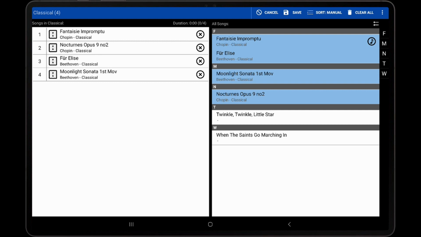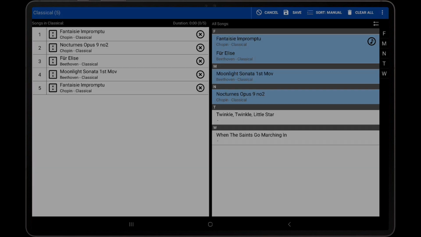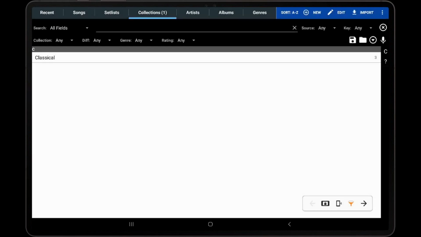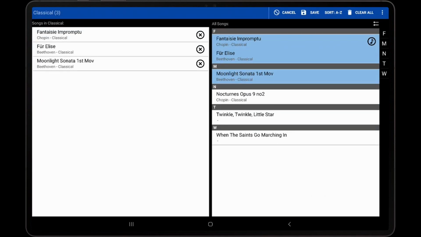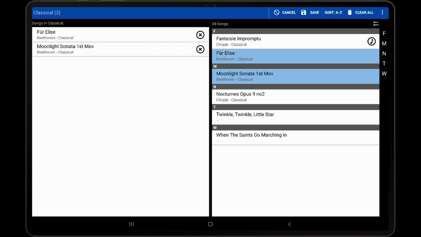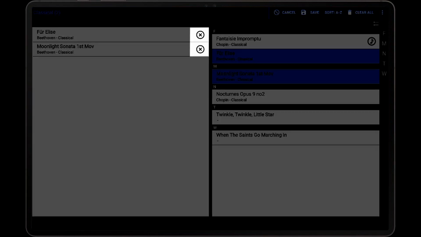When editing set lists, the same song may be added multiple times if desired, but when working with other group types such as collections, it can only be added once. Tapping an entry a second time when editing other group types will remove the entry from the list. To remove an entry from a group, tap the delete icon in the left list for that entry.